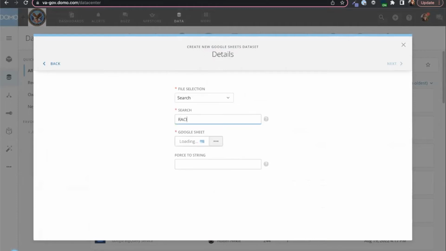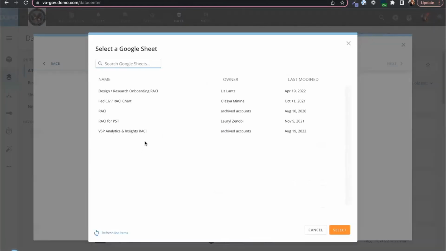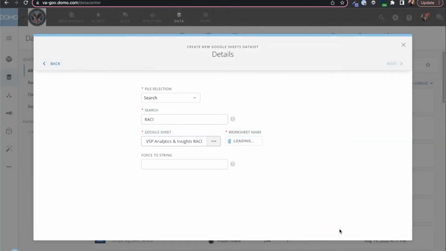And then I'm going to pull up my Teams RACI because we keep a lot of other stuff there too. Hit enter. And then this will give me the options that match that criteria for docs that I have access to in Google. So this is the one I wanted. I'm going to go ahead and click there to select it. It's going to load the many worksheets we have in here.